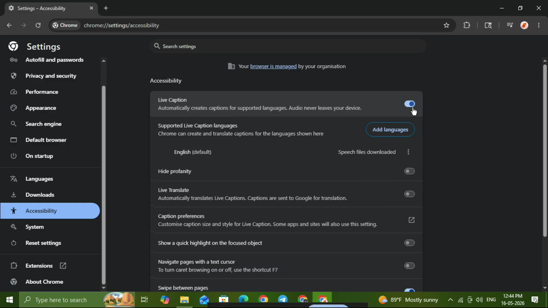So to recap, open Google Chrome, go to the three-dot menu, open Settings, click Accessibility, and turn live caption off.